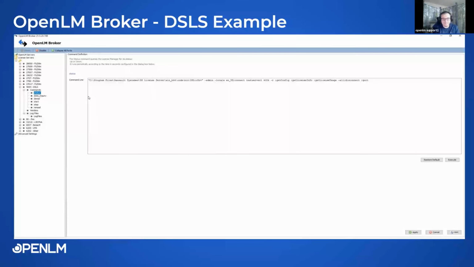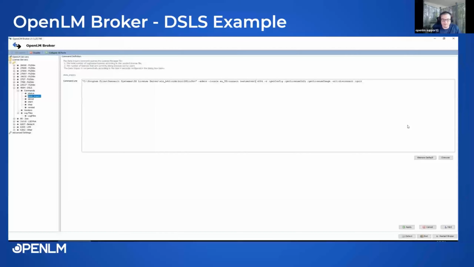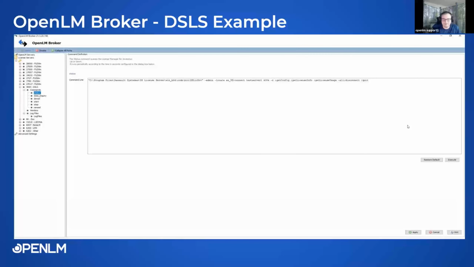The DSLS example is where I said that the Dassault Systemes License Manager has a nice graphical user interface, but it can also be connected to and controlled through a command line. So here you can again see an example where the DSLicSrv command is being used in conjunction with several parameters to get a status output of the license server by the broker. In the next slide, sorry, I didn't execute the command. I'm sorry about that, that was my mistake.